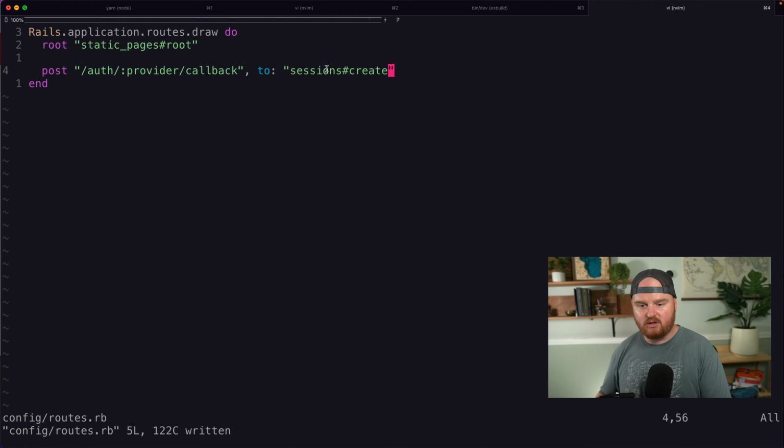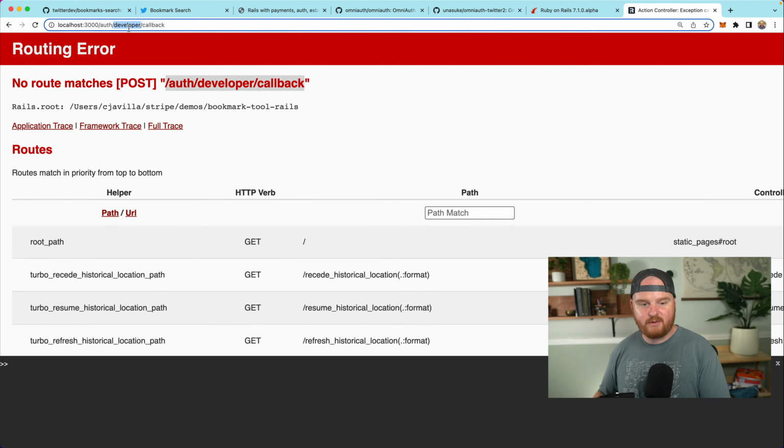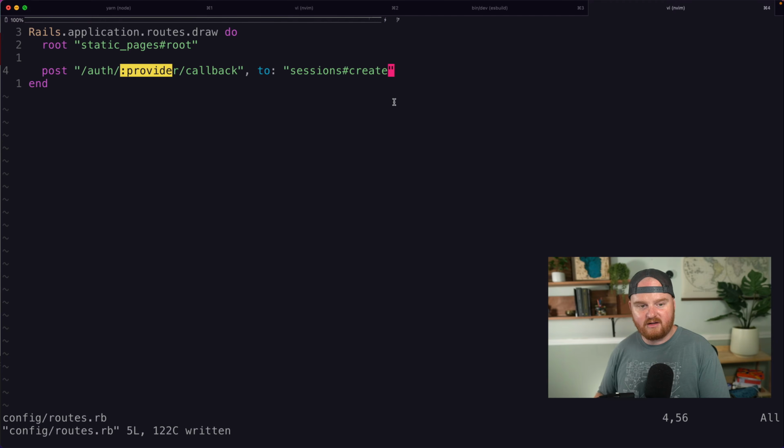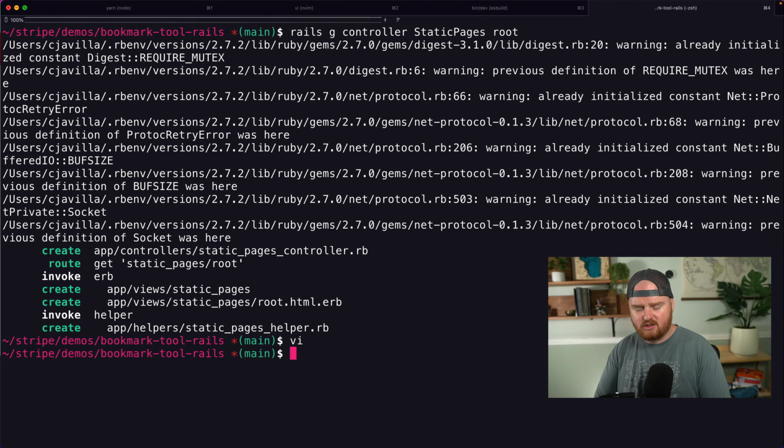So we need a new controller called the sessions controller, and it will have a create method because we're doing a post request. And this post request to the callback is also part of OAuth 2. So the reason why I'm using a colon in front of provider, and I'm not just saying /auth/developer/callback, is that developer is going to be swapped out with whatever the name of the provider is that we end up using. So that's going to be twitter2 in this case. It might, in some cases, be Google or Facebook or whatever OAuth providers you're using with Omniauth. All right, so let's generate a controller for our sessions.